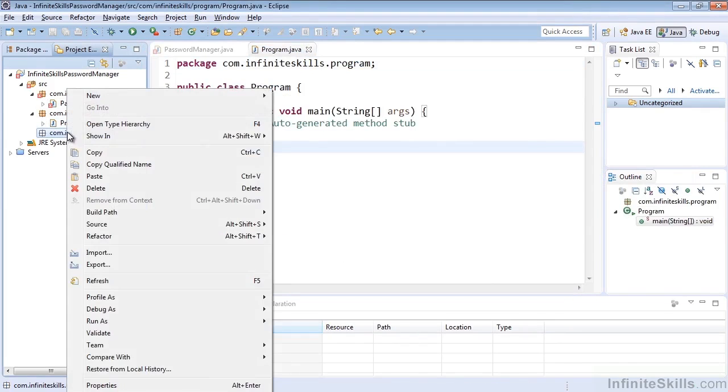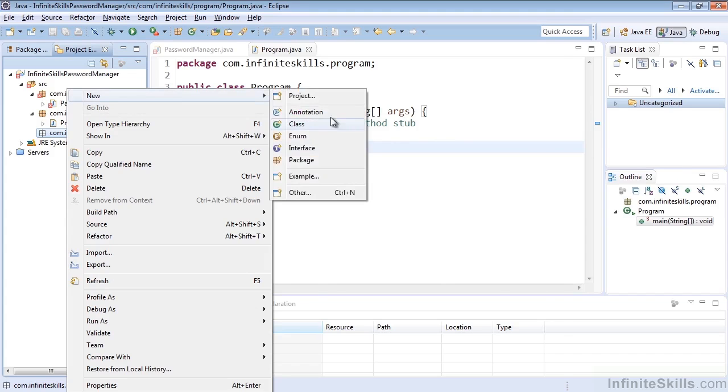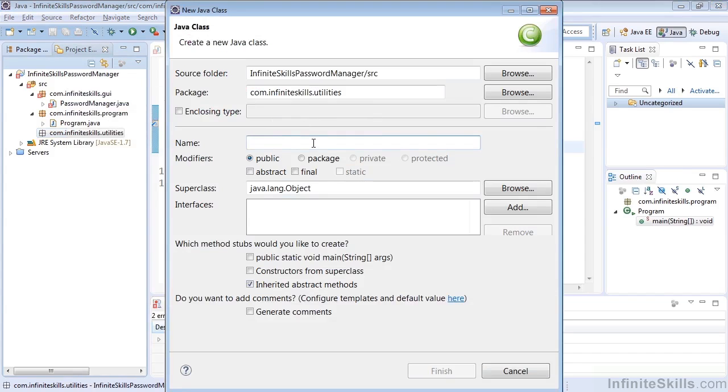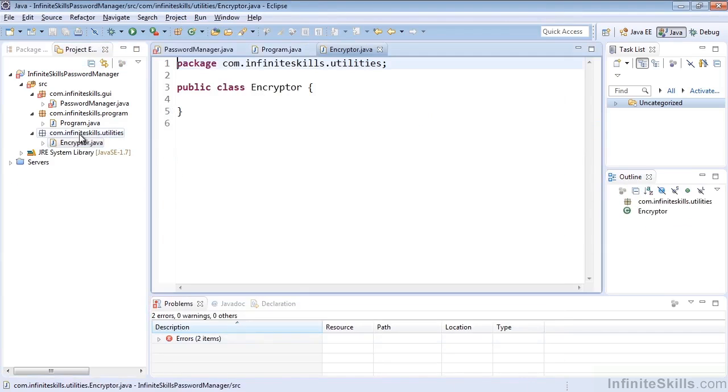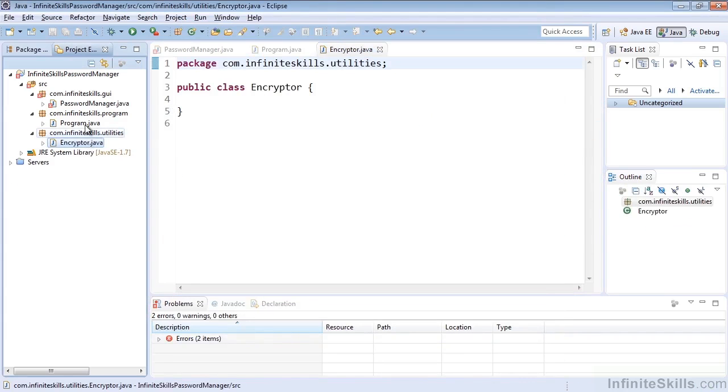And we have one more class that we're going to create throughout, which is going to be an Encryptor. So let's just call this Encryptor. And we'll go ahead and leave that alone. Everything else is going to be default there. And that gives us Encryptor. Now Encryptor is not going to have anything in it at this point.